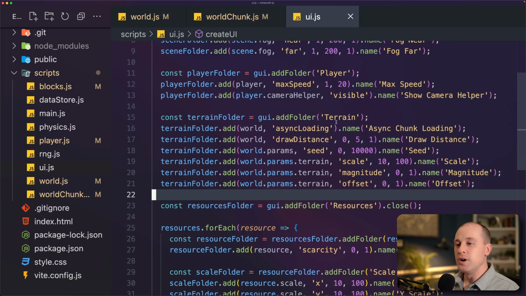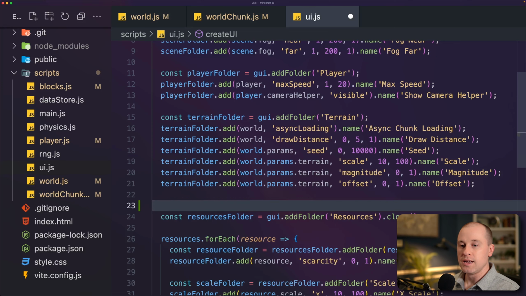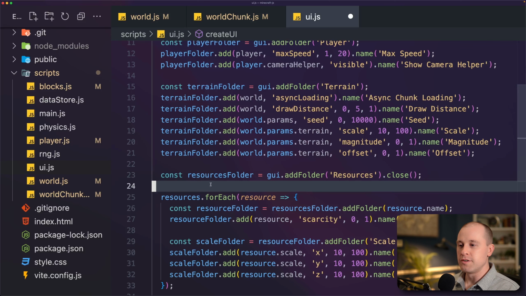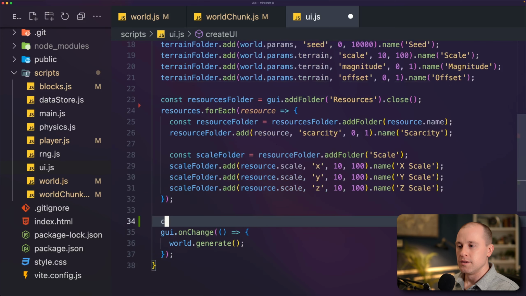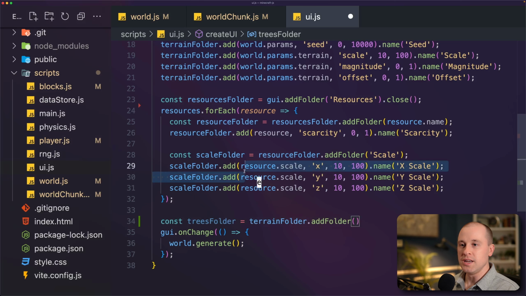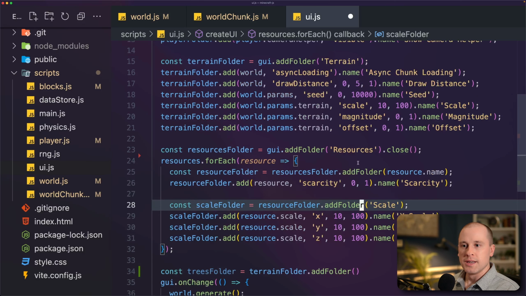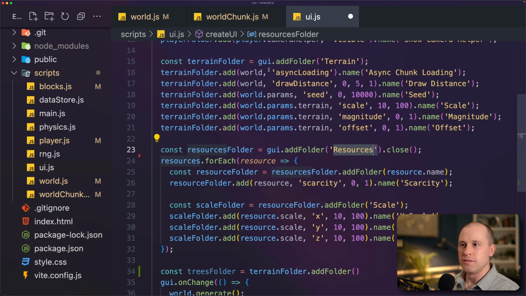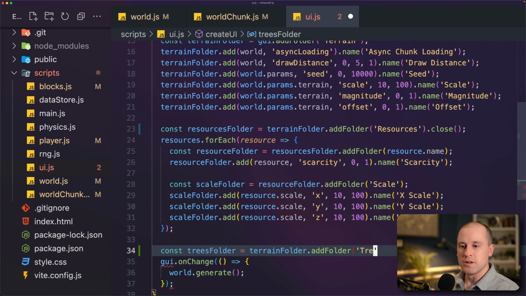All right, I'm in our UI folder and I'm going to add, let's do it after resources, a trees folder. I want to add a folder underneath my terrain folder. This will be a subfolder. And I think resources really also belongs to terrain, so I'm going to move that as well. It'll be a subfolder of the terrain folder. This will be called trees. And to start with, we'll keep it closed.